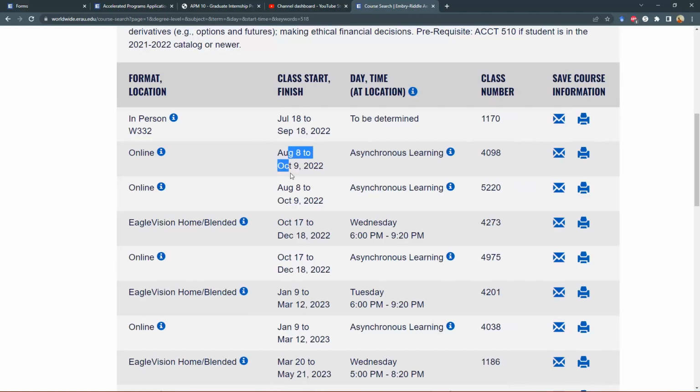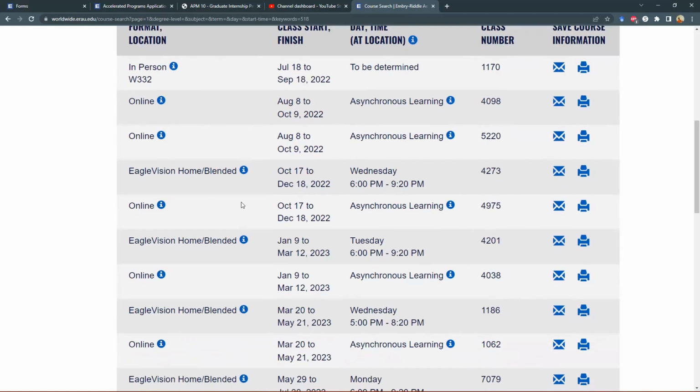This class is not allowed because it goes from August to October. It starts before the fall semester on the Daytona Beach campus and ends in the middle of the fall semester, so that's not permitted. However, this class will be permitted. It starts on October 17, which is in the middle of the fall semester, and goes through December 18, which is towards the end of the fall semester on the Daytona Beach campus. So that's how online classes can be searched for and enrolled.